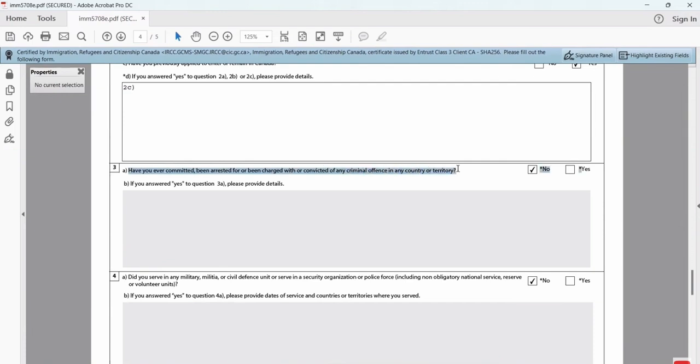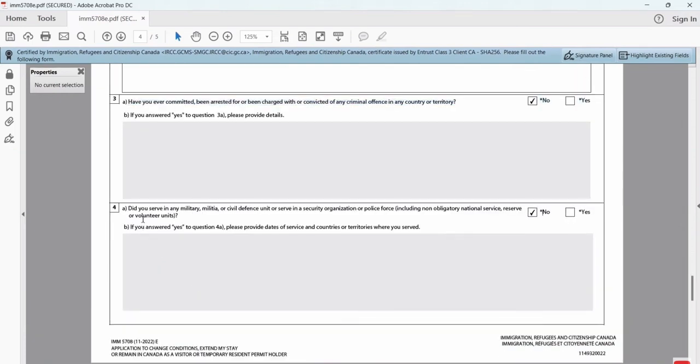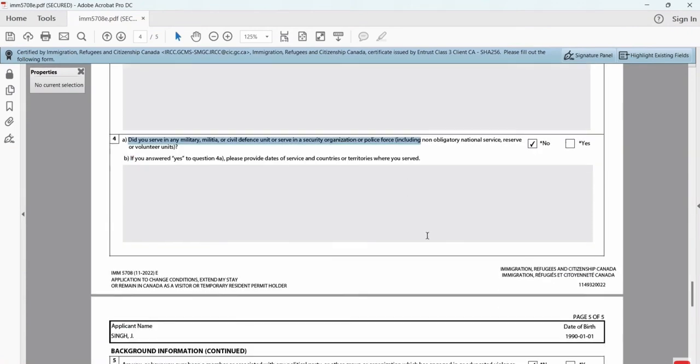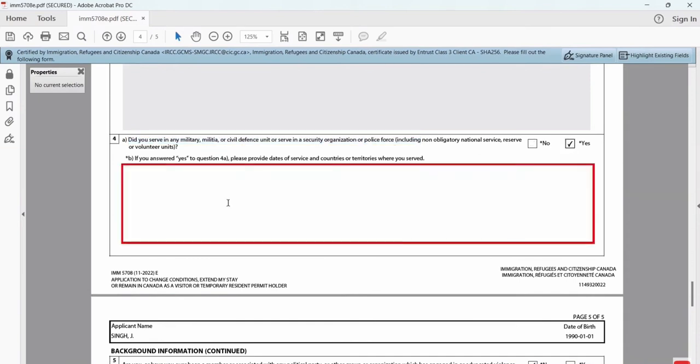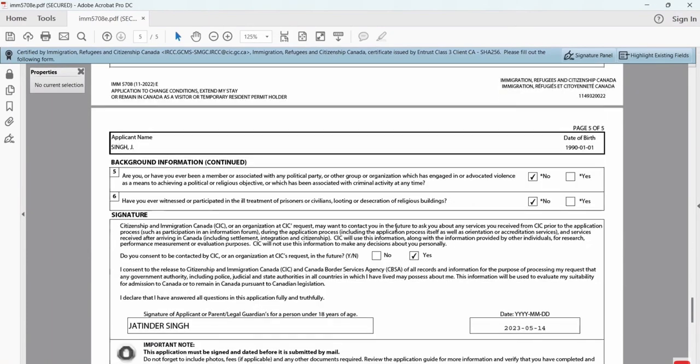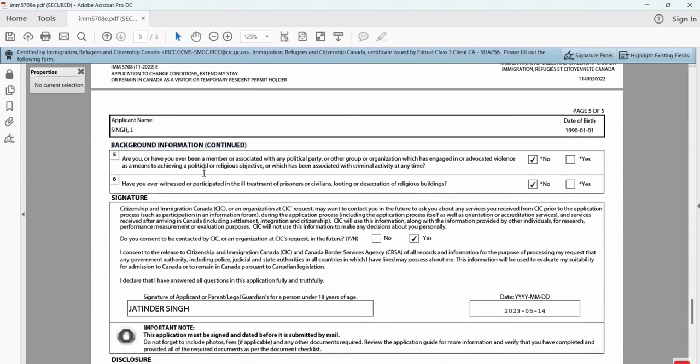No. Next is, did you serve in any military, militia or civil defense? No. If you did serve for police or any other military services, then select yes. Then you need to provide the dates of service and the country you served for. Let's move to the next point. Background information continued. Are you or have you been a member or associated with any political party? No. Have you ever witnessed or participated in ill treatment?